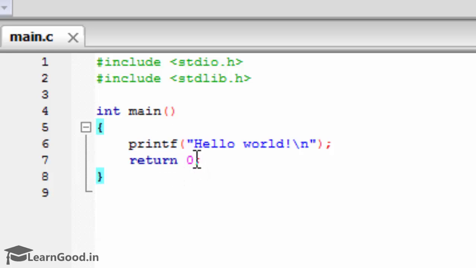So it is returning 0. All this return 0, return type, all that we'll be discussing in the functions chapter. Now here in case of Code::Blocks, two header files have to be included. To use this printf statement, one is stdio.h and the second one is stdlib.h.